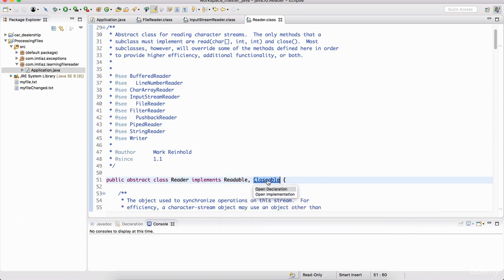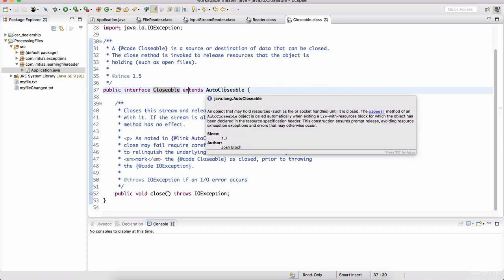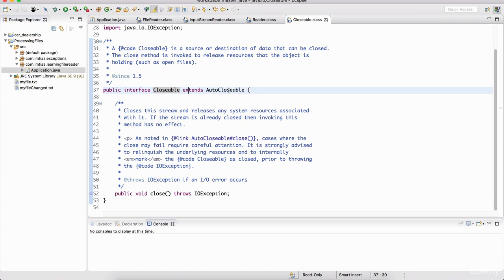Now, if you go to the closable interface, notice that this interface extends another interface, okay? And that is AutoCloseable. Now, you might be new to this, but notice that we can extend interfaces. We had this closable interface that has just one method in there called close, okay?